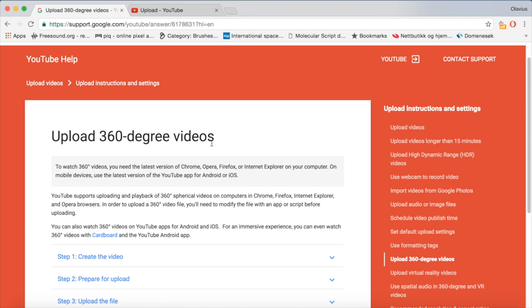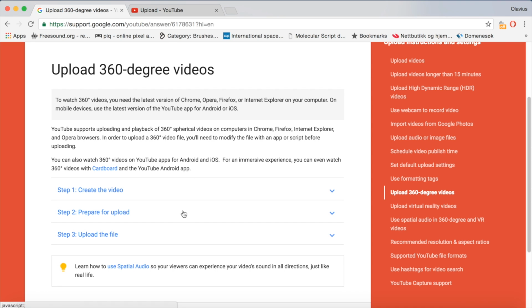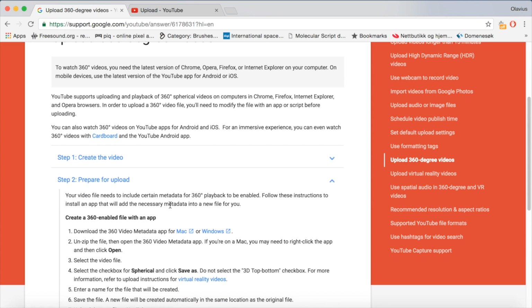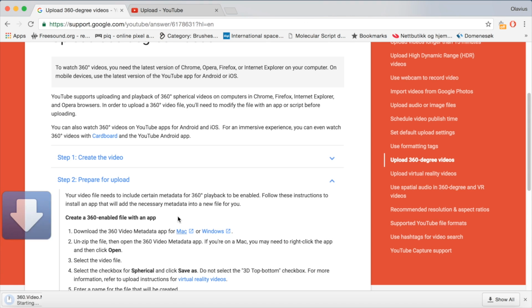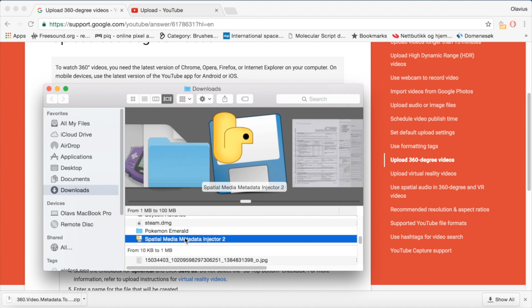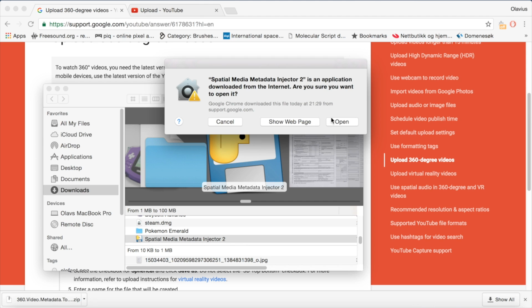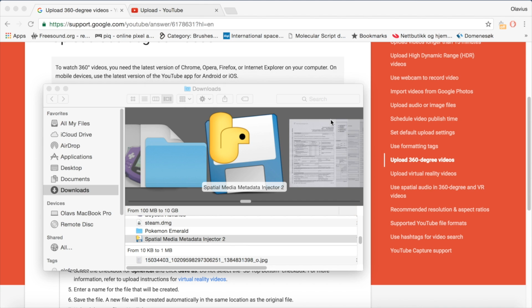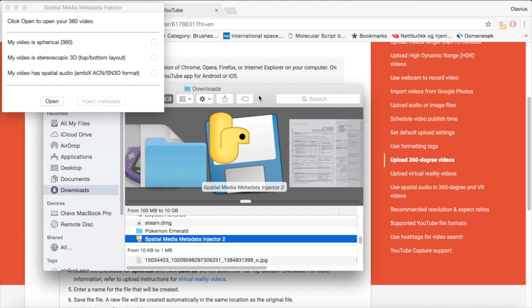And when it's done, you need to go into this website. I'm gonna have the link in the description, and you need to download the 360 video metadata app. You can download it for Windows and Mac. Going to download it. It's a very simple app. Open the file and install it. Select it, open, and there you have it.